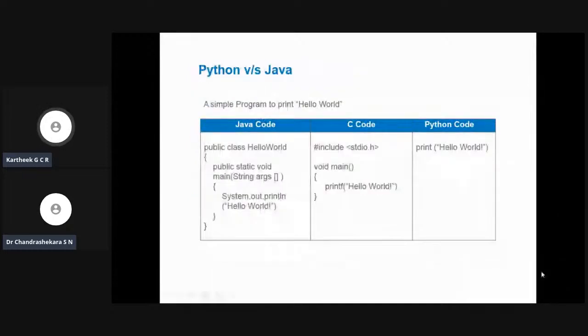Now, how simple is it? This is a typical comparison of Java code, C code, and Python code. Right, a small hello world program. In C, we write hash include stdio.h, and in main we write print hello world. In Java, we define a class and then a function, and then we put sysout println and then hello world. However, in Python, it is just one line: print hello world. You don't have to include anything, and you don't have to define a function. It's just one line of code. It's that simple when you compare the length of the code with Java and C. Python is that simple.